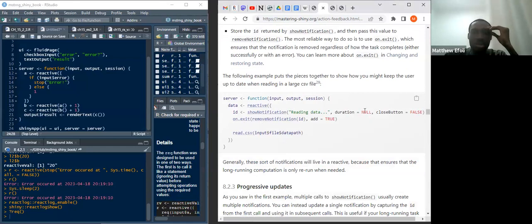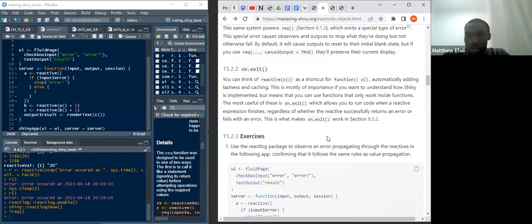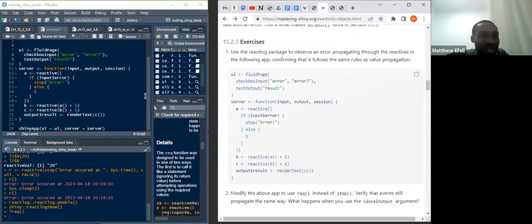And I tried changing the duration to 100 just to see what would happen. And I noticed that I could see it for just like a second. It just goes off. I think on.exit actually makes this possible: when you try running the reactive, whether it returns a value or an error, it would run the code. So it's best if I just show what I did, because I was trying to understand what really happened.